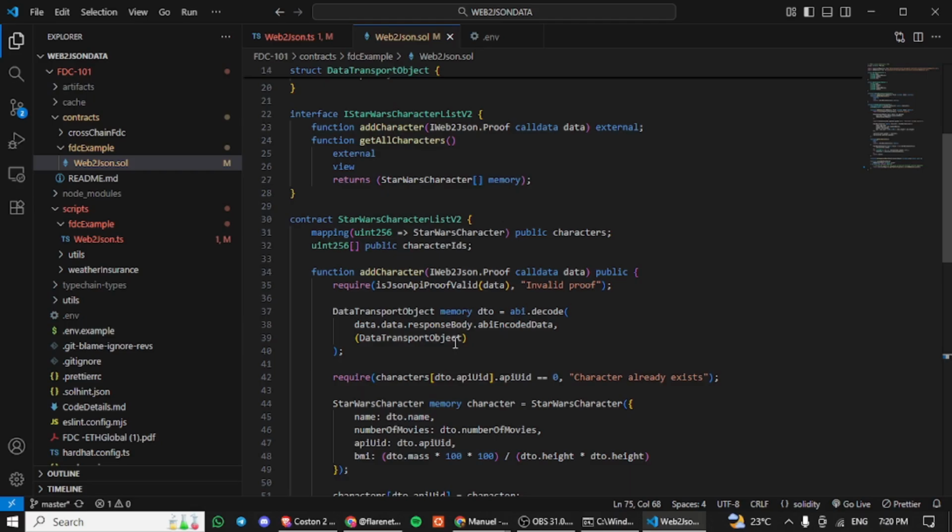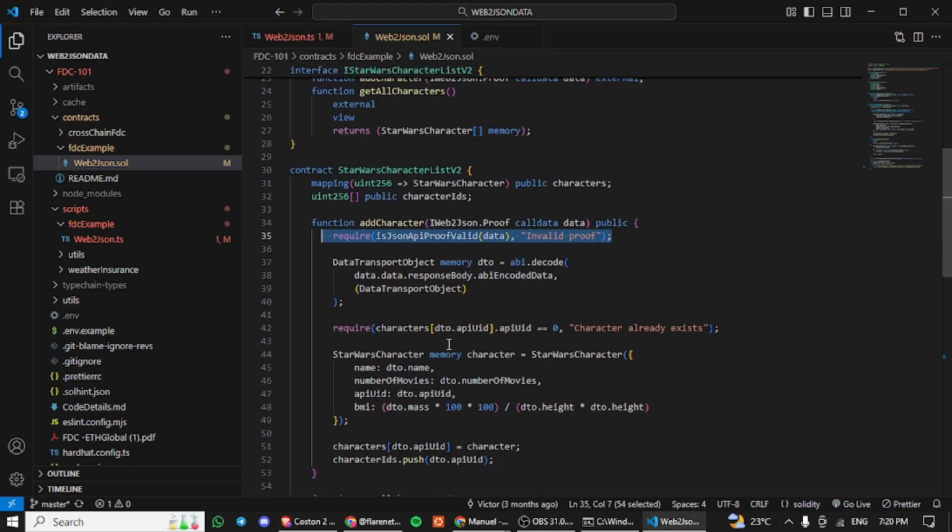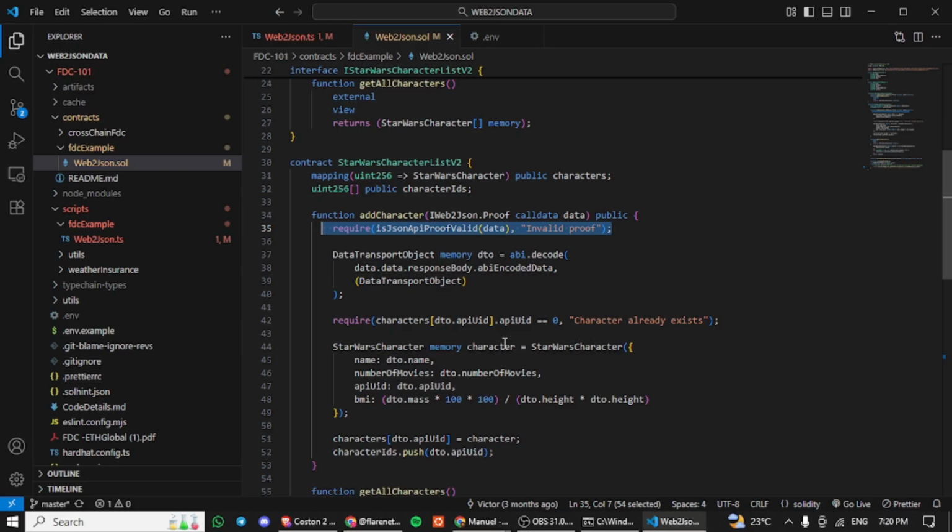So it's only prudent that you first check if the data is actually valid by checking the validity of the proof before you can actually use the data. So that's what was being done here. Then after you verify that, then you can start to destructure the object, the structure rather. It's a user-defined type struct.